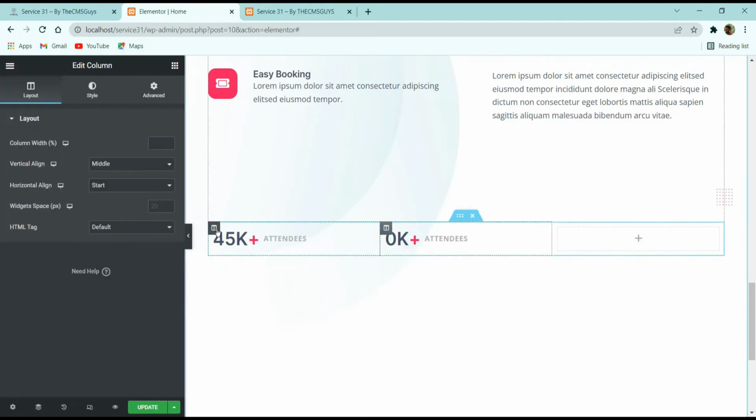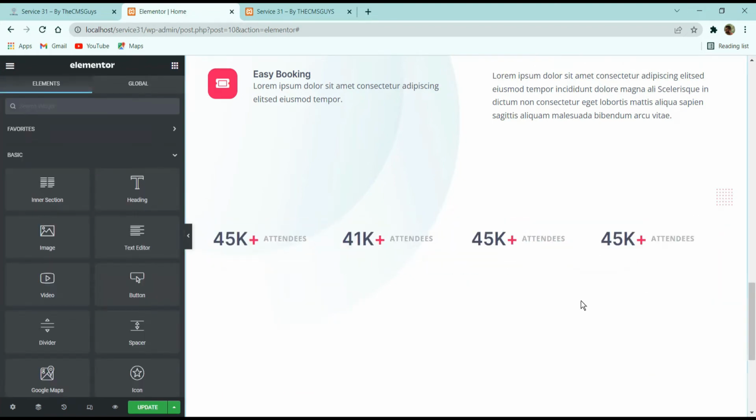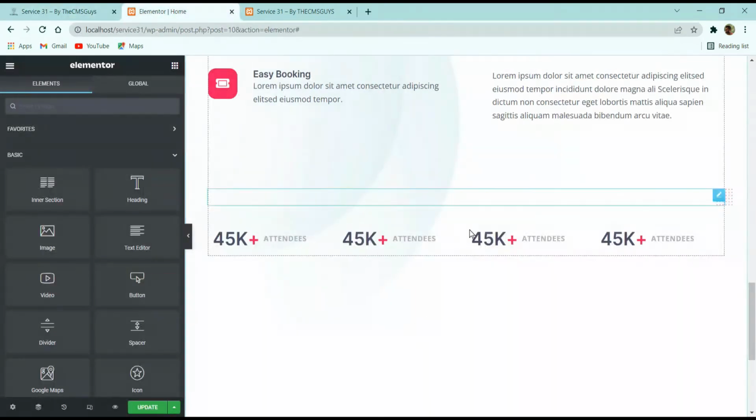Now what I will do, I will duplicate this column 4 times, and this section will be ready. So here you can see we got all these 4 counter values from here.